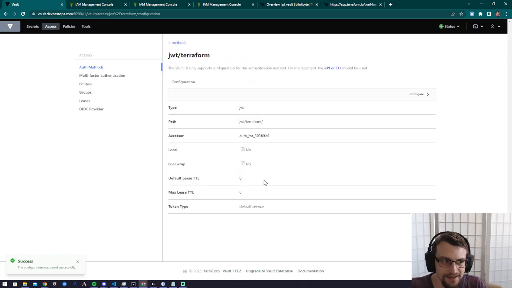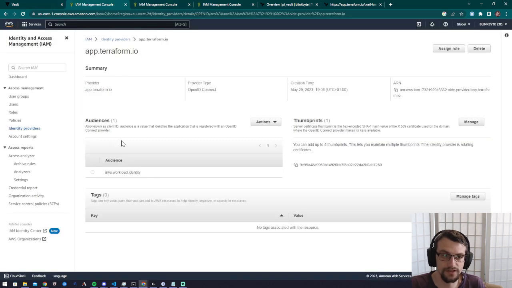So what you can have, unlike the AWS one, where the audience was attached to the identity provider, so the identity provider has an audience, is that I can add multiple audiences and assign them individually. So you can have on Terraform multiple different audiences if you wanted to. I don't think you ever would, but you can.